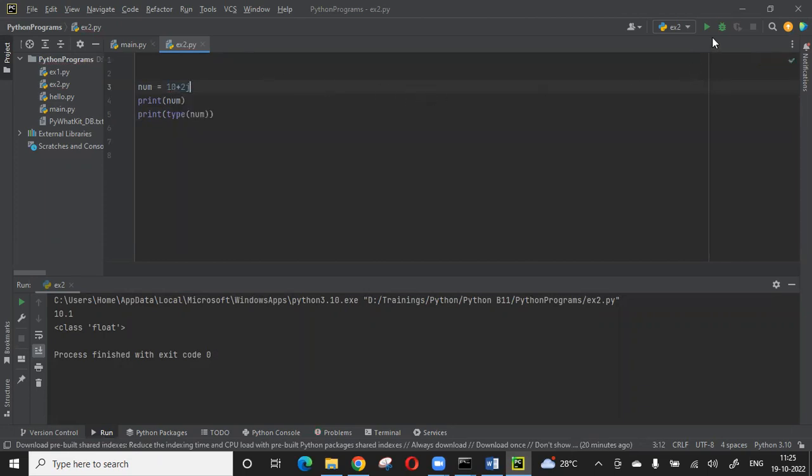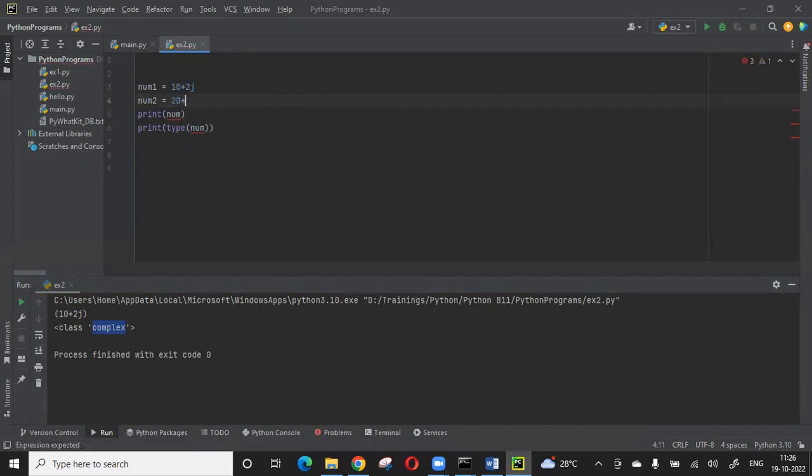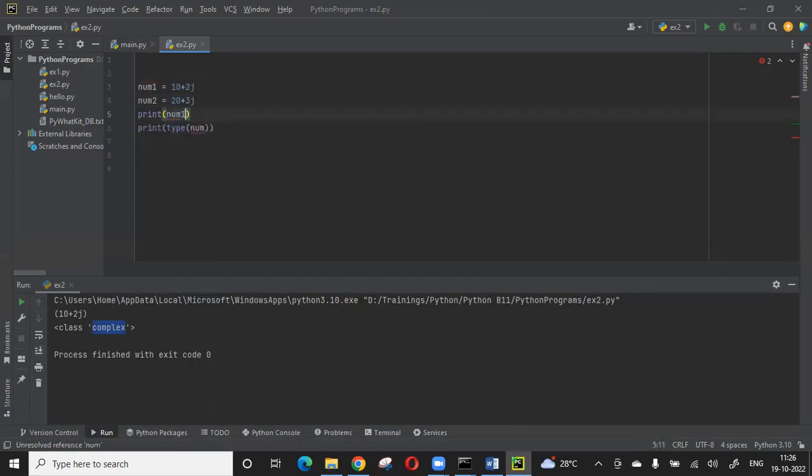Now what type of data is it? Complex number. Can I perform the addition of the two complex numbers? Two complex number addition is very easy in Python. Okay, 20 plus 3j. Number 1 plus num2. What is the expected output?